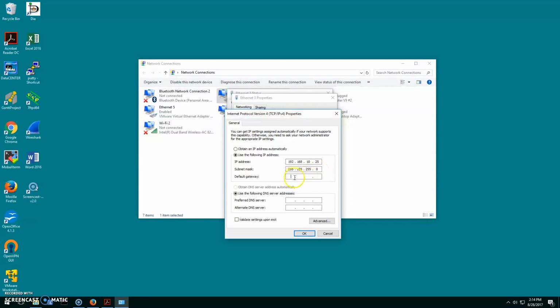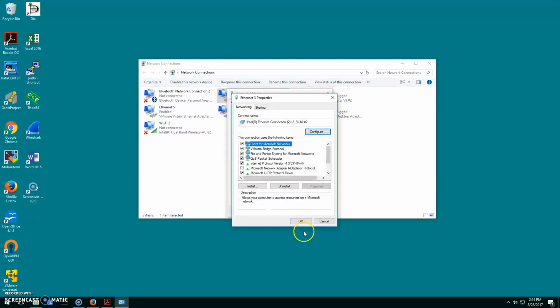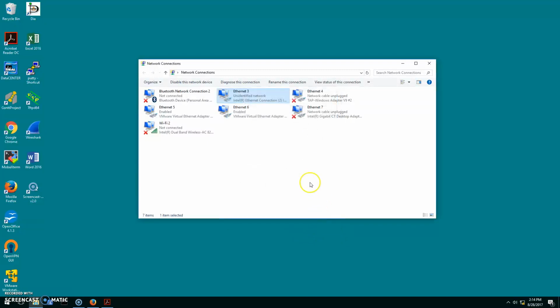I'm not going to plug in a default gateway. I'm not using a router or trying to get to the internet. I'm just doing a peer-to-peer in my room, so I can leave that blank at this point. I'm going to say OK. I do not want to close these windows out with the X. If I close them out with the X, it does not apply my setting change. So I will say OK, and then I will say close. And that should have applied my IP setting change.